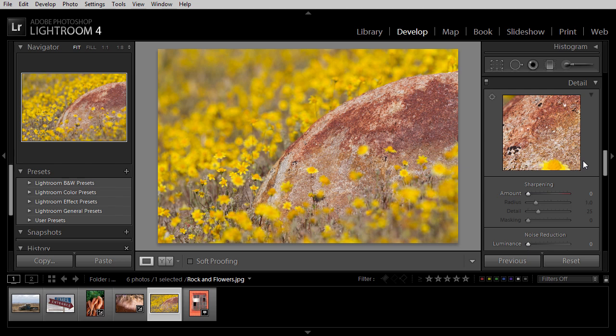We can then turn our attention to the 4 sliders that allow us to control sharpening. The first is amount, which determines how much sharpening, the strength of the sharpening being applied to the image. As you increase this value, you'll see that contrast at a localized level is being increased.